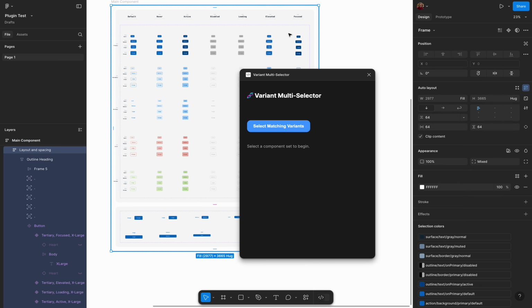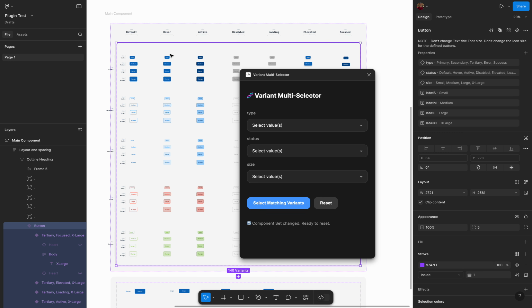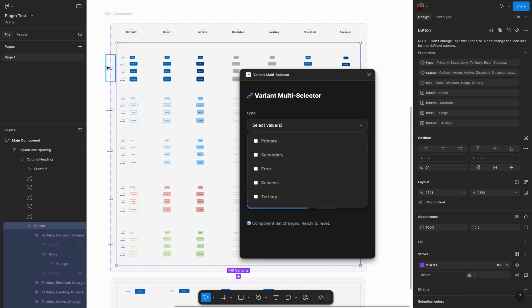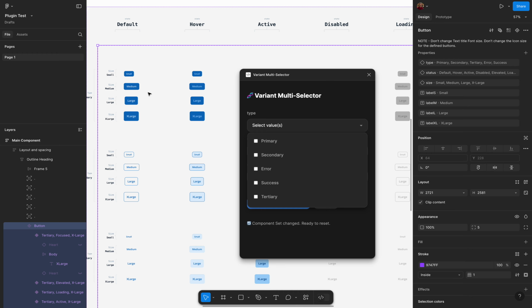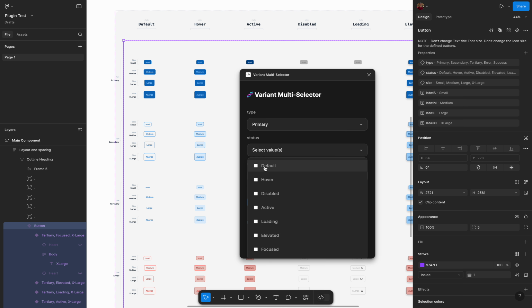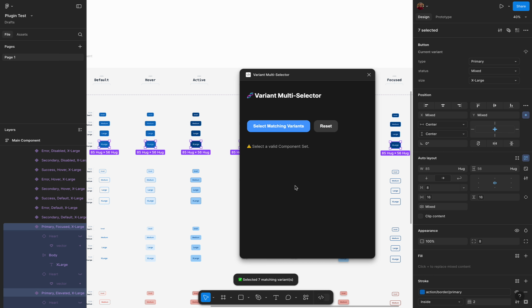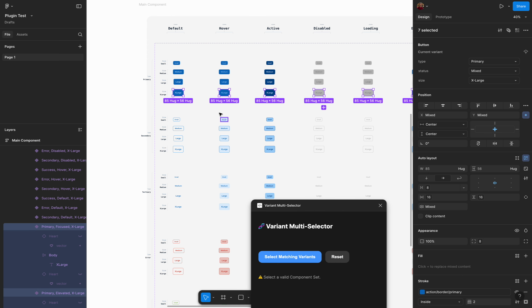For that you just need to select a particular component set, and boom, it comes with all the properties that this particular component set contains. And from here you can select, like, suppose I want to select a primary with extra large size and it contains all the default, hover, active states. So I'll just click on primary, and you can select multiple things. So if I select, I want default, hover, disabled, active, elevated, focus, and for the size I just wanted to select extra large, right? And I just click on select matching variants, and boom, it basically selects all the variants of this, right?